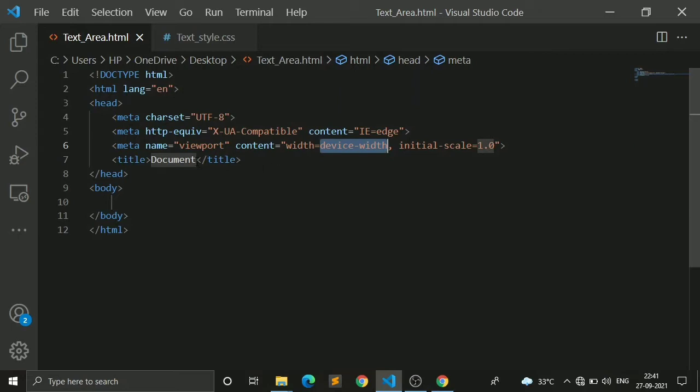In the title tag, I will give a title according to my web page. So I am writing the title here as text area. It is okay. So when I refresh my browser, you can see the changes here. I am refreshing my page, and you can see the text area web page is created successfully.